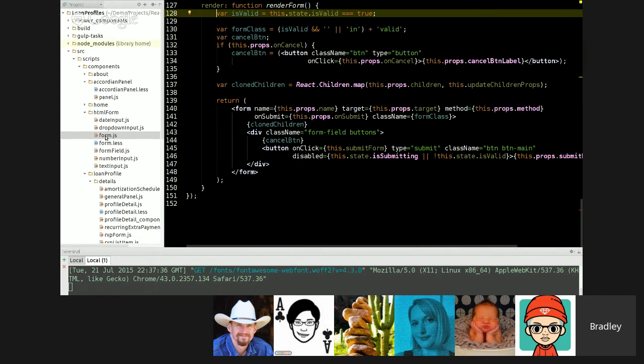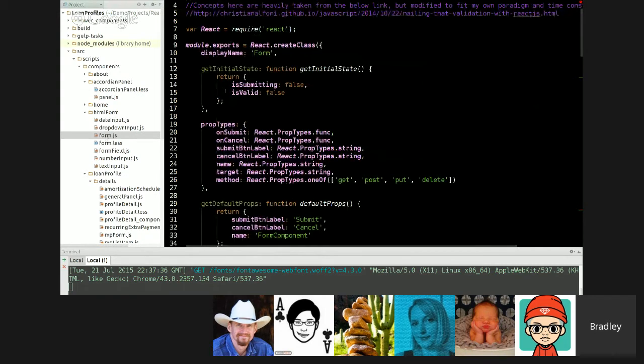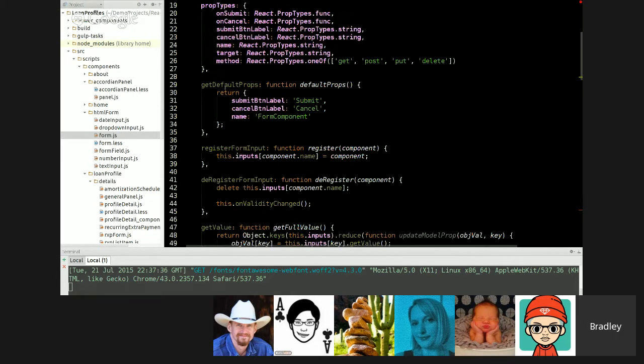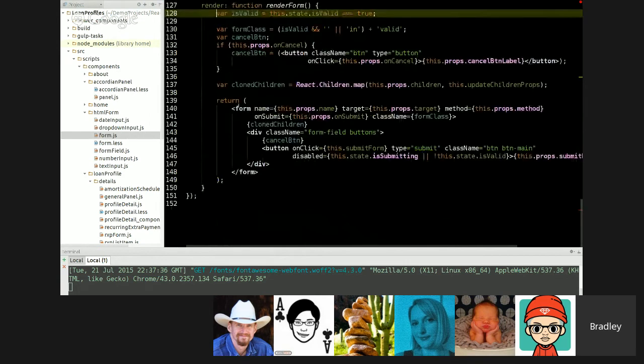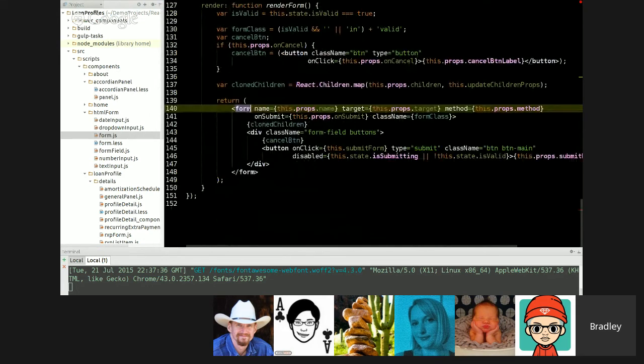So you can't mix regular HTML anymore? Well, you can, which you'll see here. I mean, I've got a regular form, but you can't.